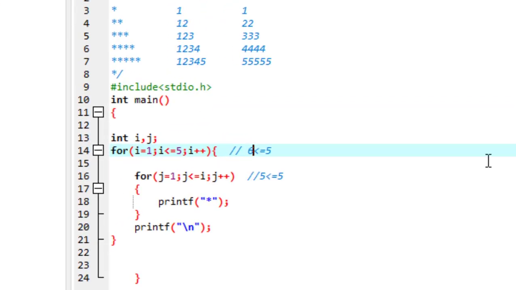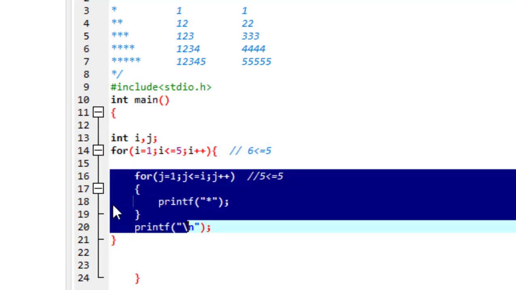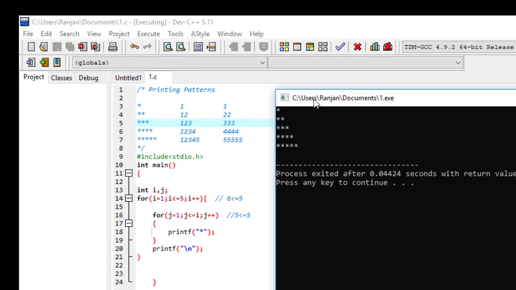When the I value is incremented to 6, now again we need to check this condition. 6 less than or equal to 5. Is it true or false? This one is false, meaning this statement is not going to be executed. The control will move out of the loop, which is nothing but the program has come to an end. Now let me run so that we can see the result. As we expected, the same pattern has been printed here.